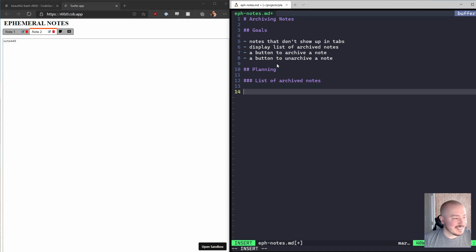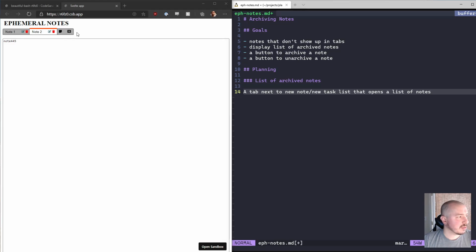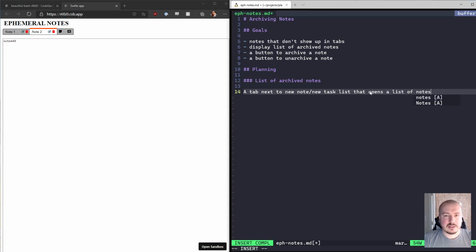I'm going to go ahead and say that there's going to be a tab next to new note, new task list, that opens a list of notes. I have these two helpers that create notes. What I want to plan out is a third helper that, when you click it, shows up almost like a regular notes tab, but this tab will have a list of archived notes.